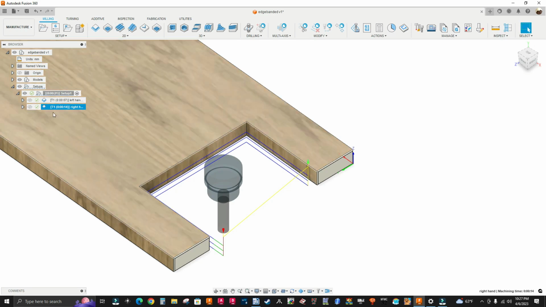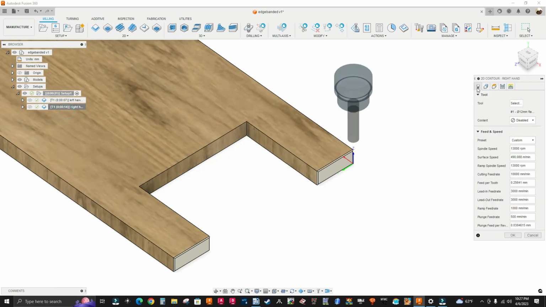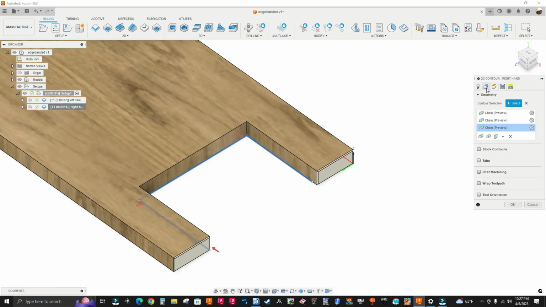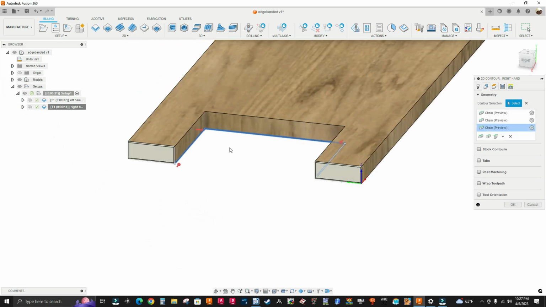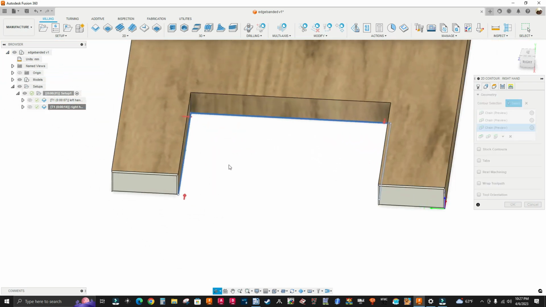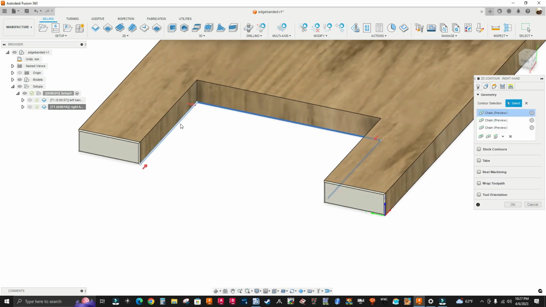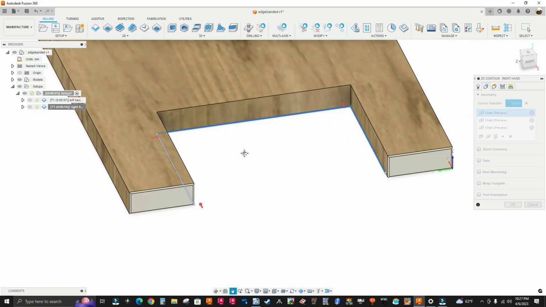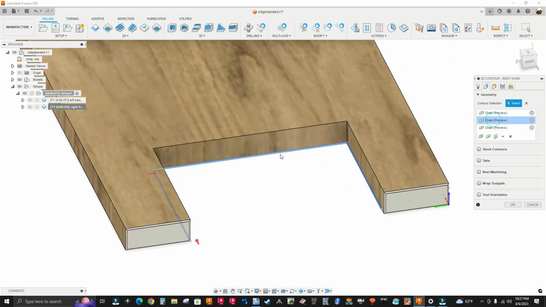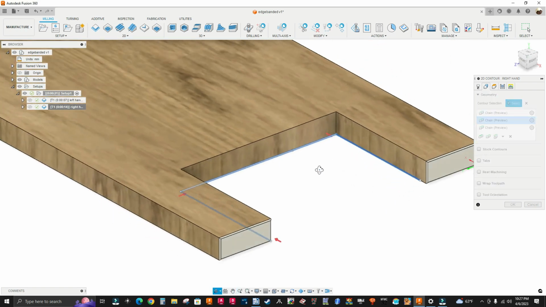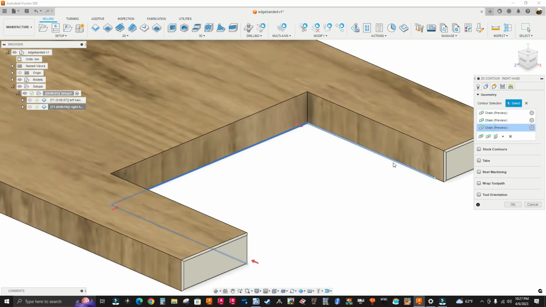Okay. So let me right click, edit. Let me go to geometry. And you see I have three chains or three edges selected. So I'm gonna click on the first one, the first chain. That's this guy right here. And the second chain is this guy right there in the back. And then I got the last one right here. Okay.